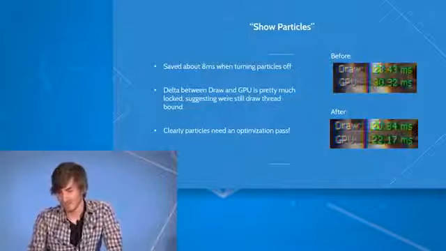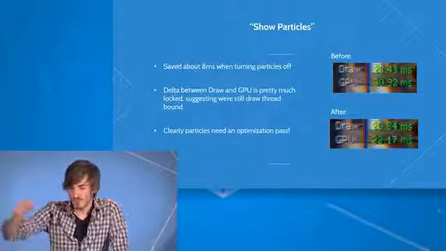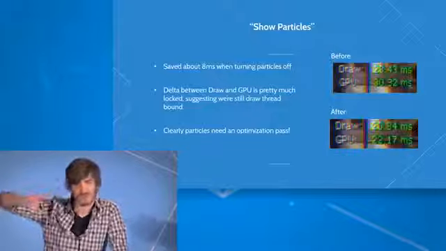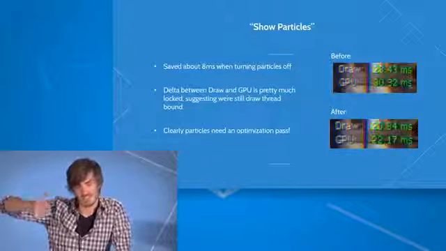That's exactly what our stats told us before. But the most important thing to see here is that the delta between the draw thread and the GPU is actually exactly the same, even though we saved 8 milliseconds. So that means we're render thread bound. So that's what we need to be working on for now.